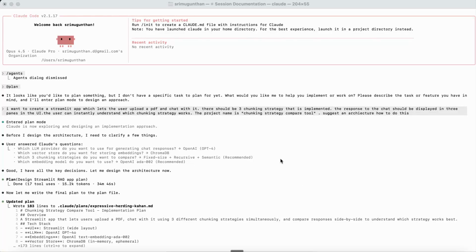So we start with the Claude window and I enter into the planning mode, and then I give this particular prompt that I want to create a Streamlit app which lets user upload a PDF and chat with it. There will be three chunking strategies that should be implemented. The response to the chat should be displayed in three panes in the UI. The user can instantly understand which chunking strategy works by looking at the responses of the three panes. That's what I mean here.